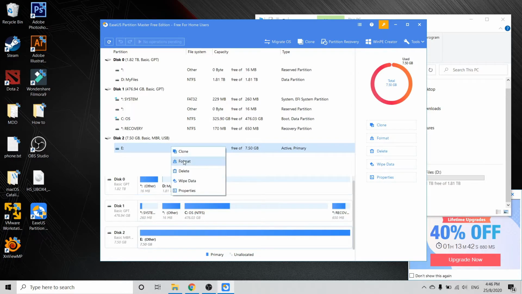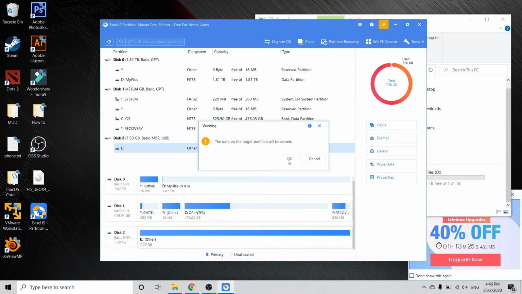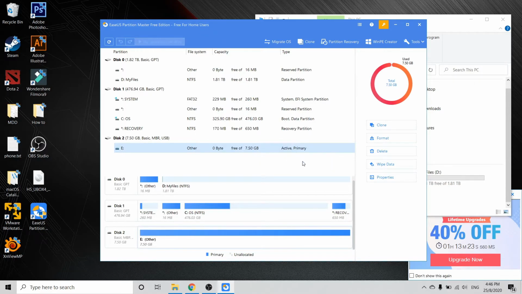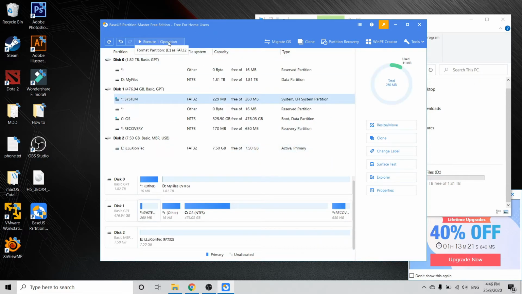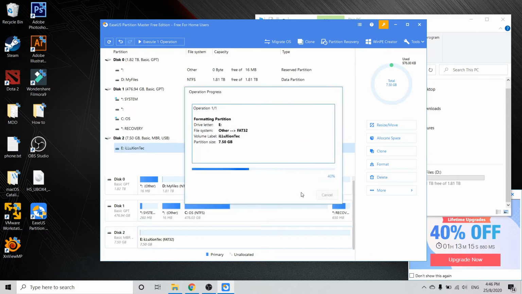Right click, format, and then put your name in: Illusion Tech. Okay, 64. That's okay. And then start and click apply.